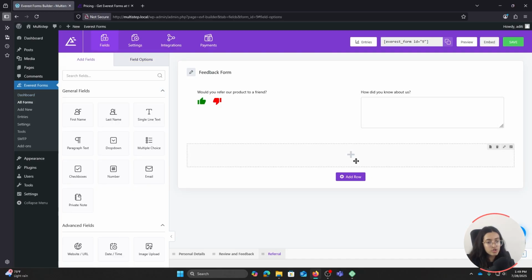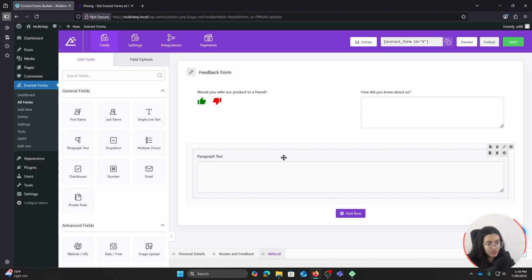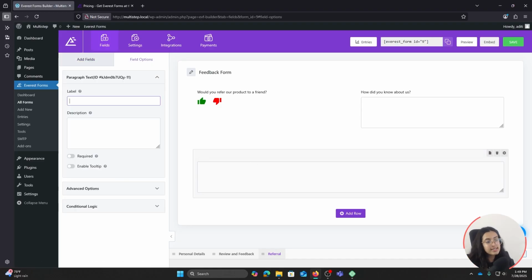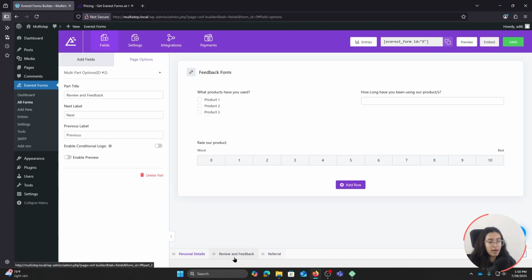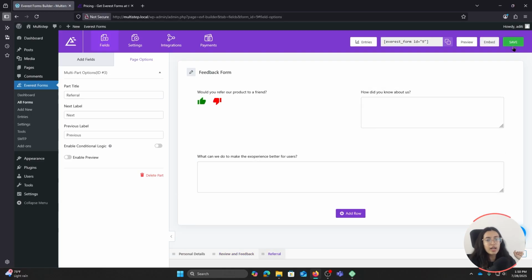I'm going to merge this whole section and again drag the paragraph text field right here, where again I'm going to change its label and ask another question. What can we do to make the experience better for users? I think with this I'm pretty much done with my multi-step form. So I'll click on save.